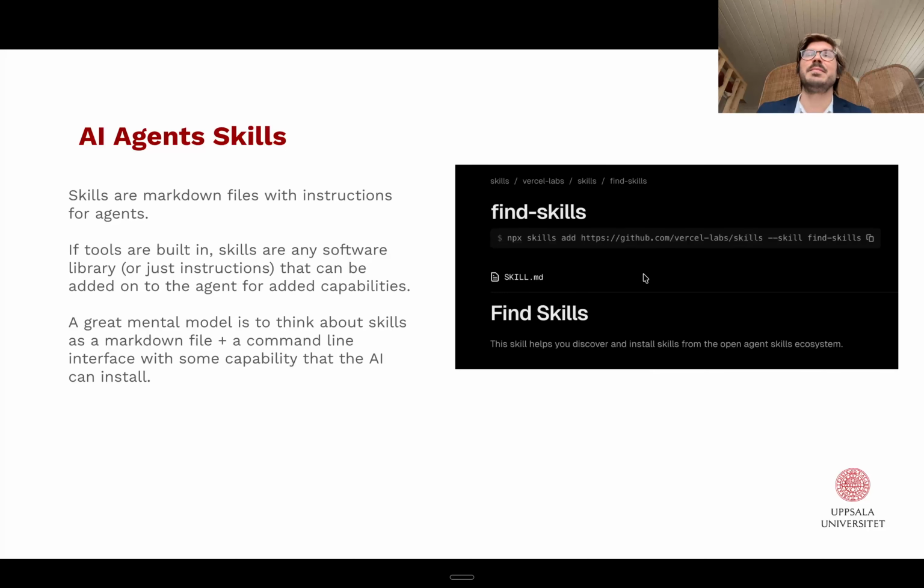And so this is an example of the find skills skill from the skill repository, but there are probably more than 100,000 skills. And I would say that you can think about skills sort of as a new version of packages or libraries for code, where you build it for the agent first. So you extend the capability of the agent through a skill. And also adding skill capability to an agent is very easy.